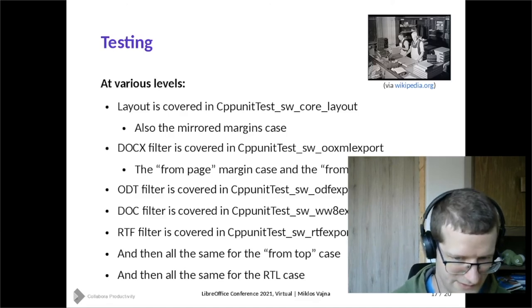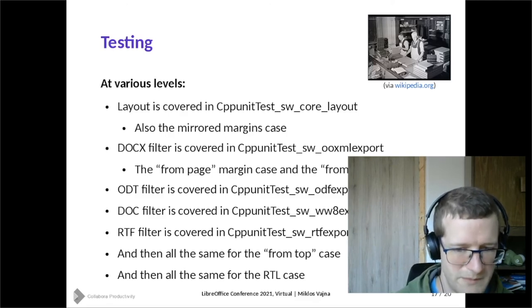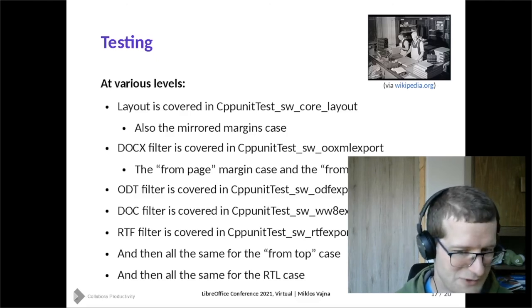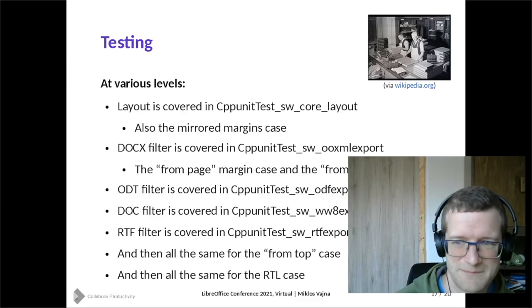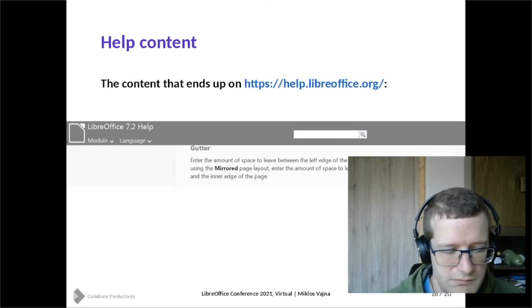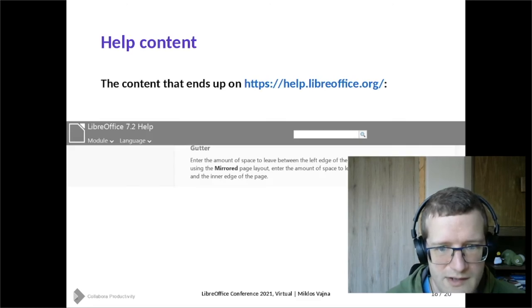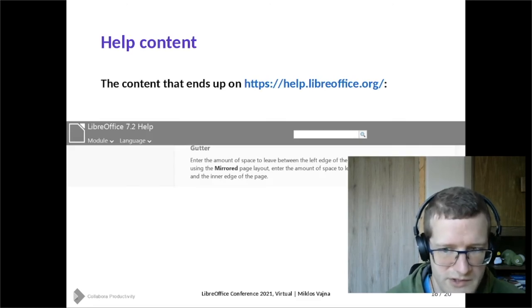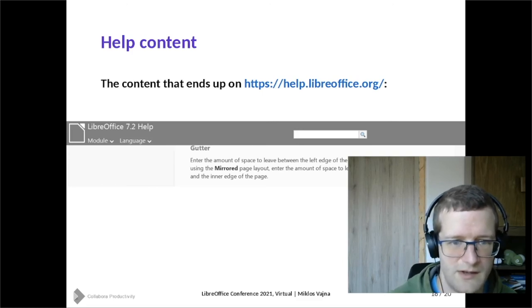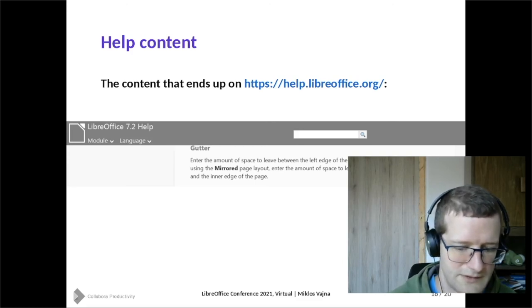So it's more than a matrix just for testing, and it sounded like it's something simple, but then it gets complicated. And then we had to do help content for this, so the users actually see what's a gutter margin in case they are not familiar with the concept.